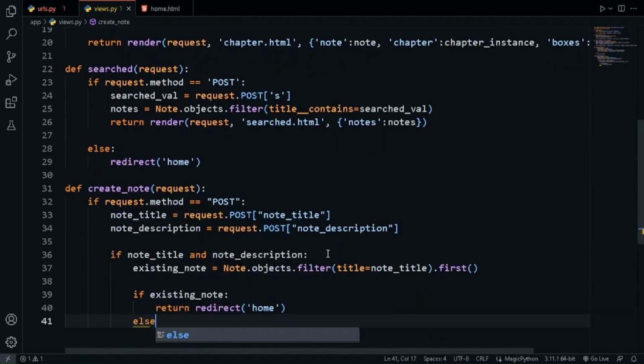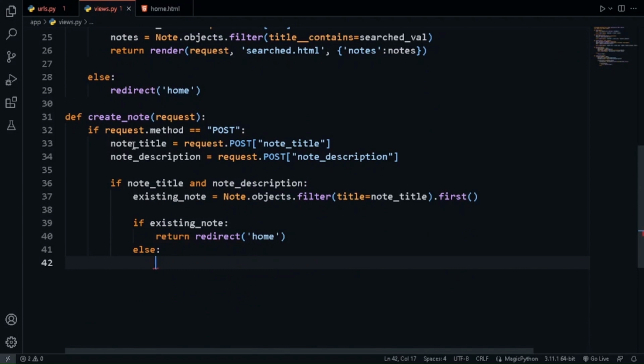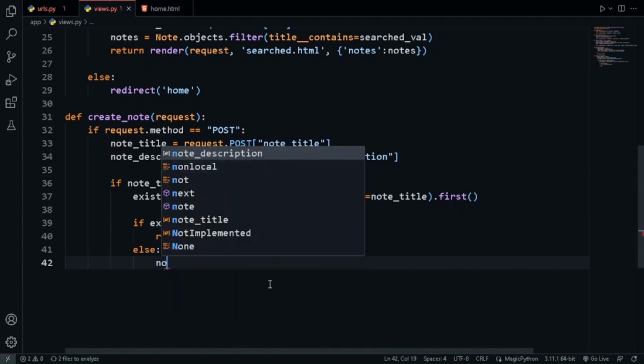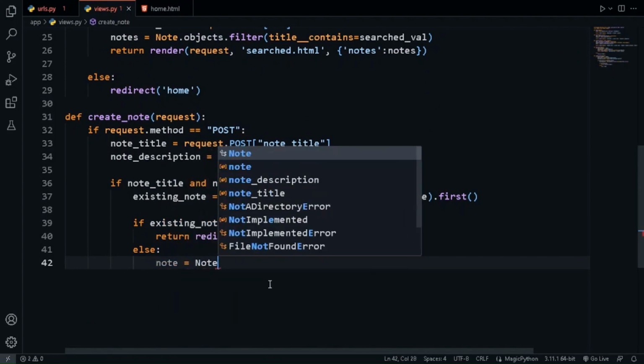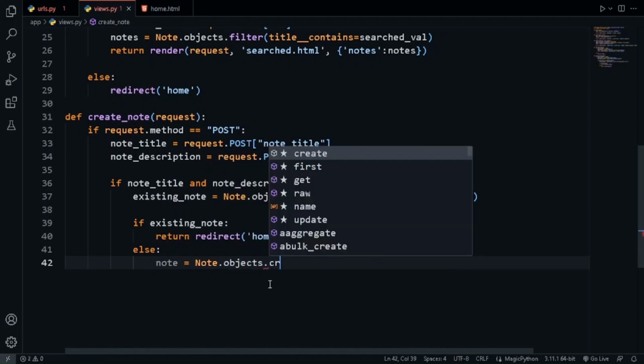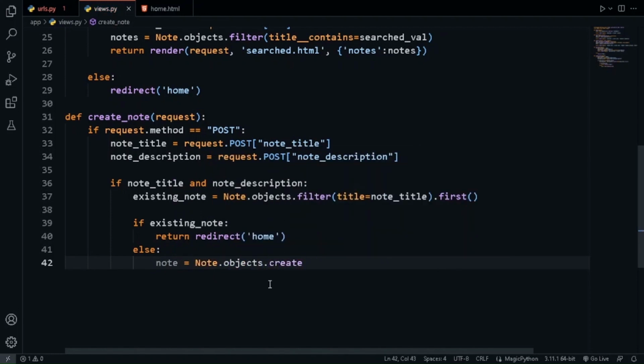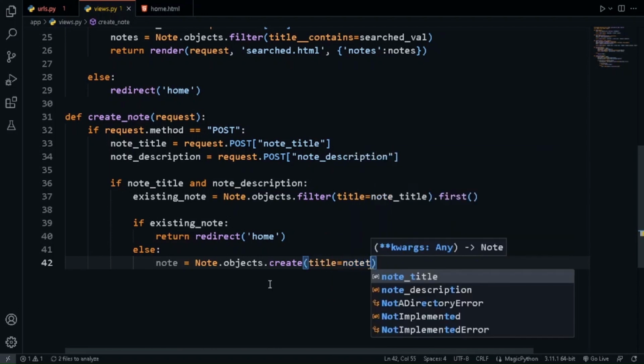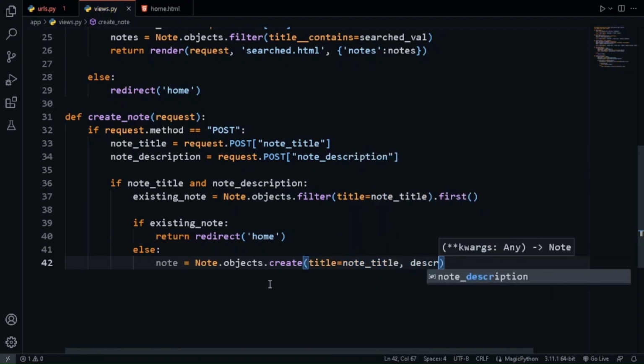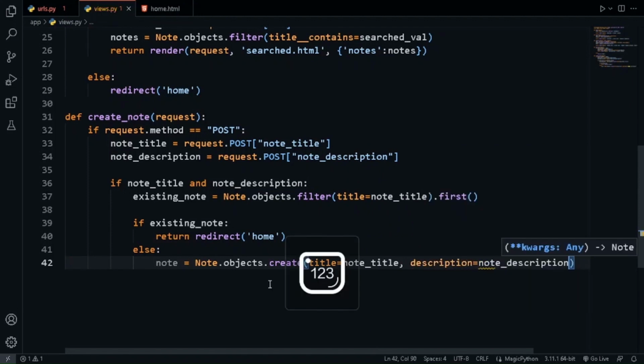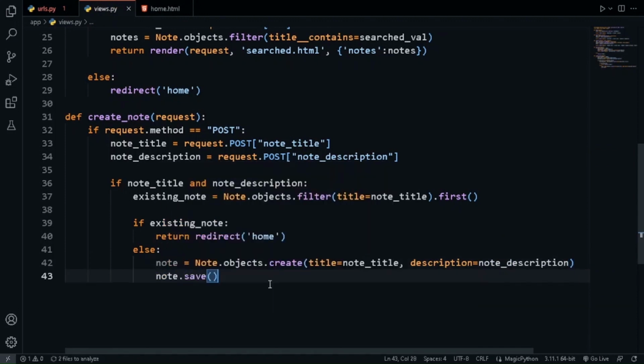If it doesn't exist, that is if there is no node with that same title, then we will create a new node object. So node will be set to node dot objects dot create. We will create a new node, and we should give the fields also. We'll give the title of the node as node underscore title, then description of the node as node underscore description, and I think that's all we need to give. And then we save it to the database, node dot save.